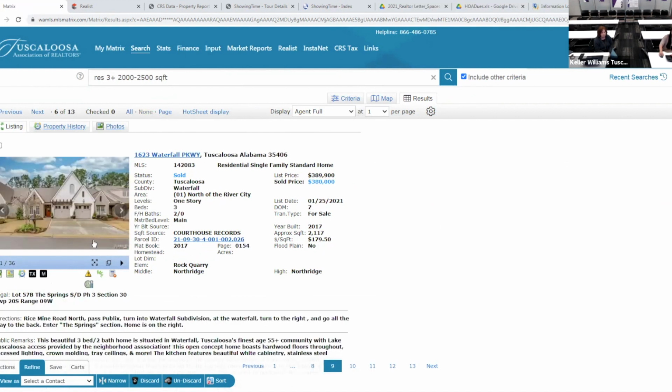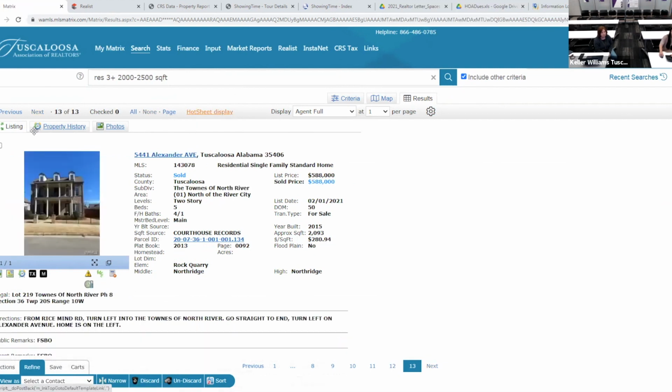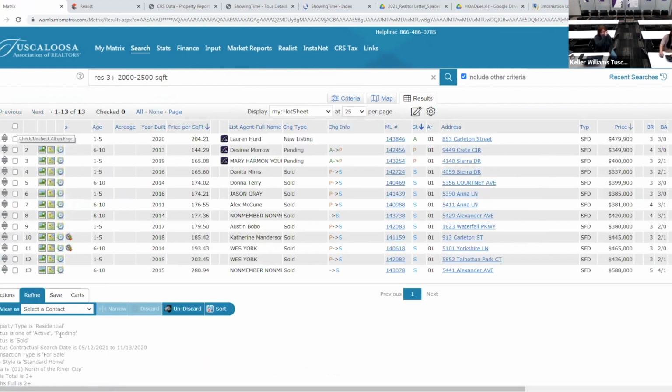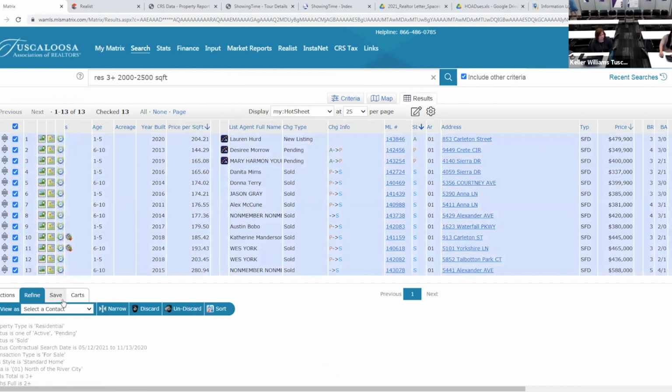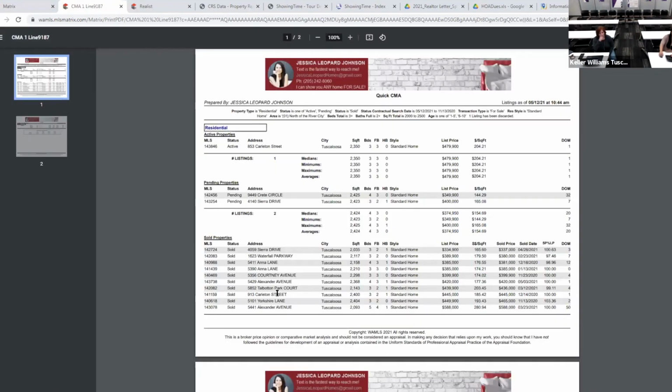So yeah, pretty similar houses. So I've got all of those. So I'm going to click all of them. And then I'm going to click Actions, Quick CMA. Now it breaks it down, active, pending, and sold. And it gives me list price, price per square foot, sold price, sold date, how many days on the market.